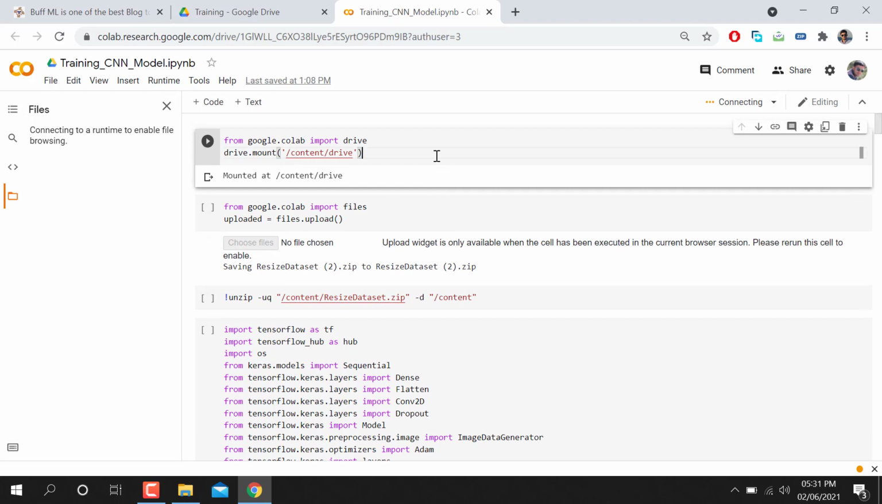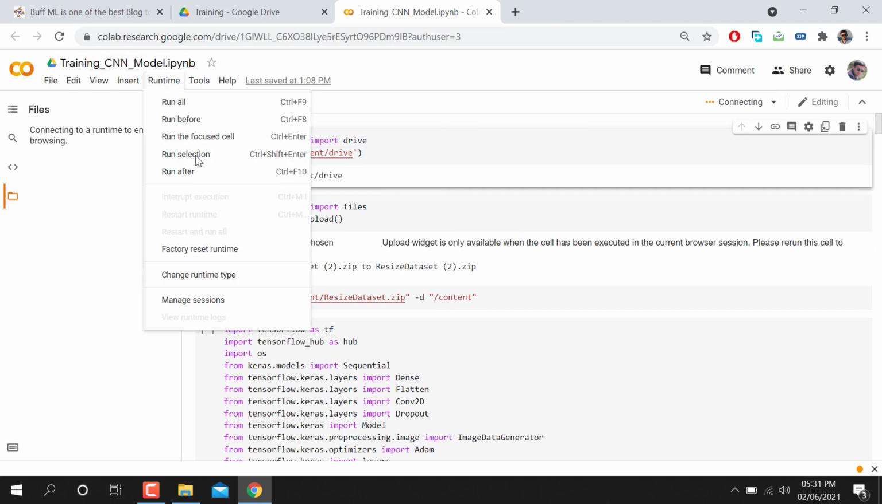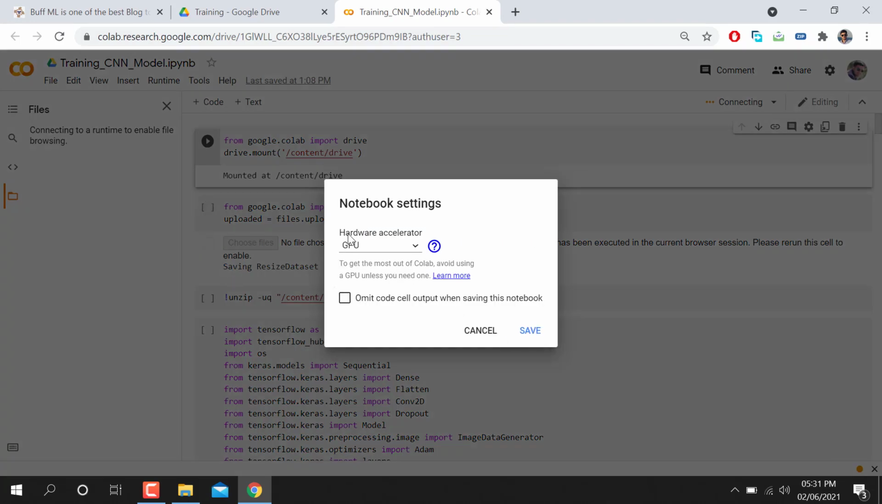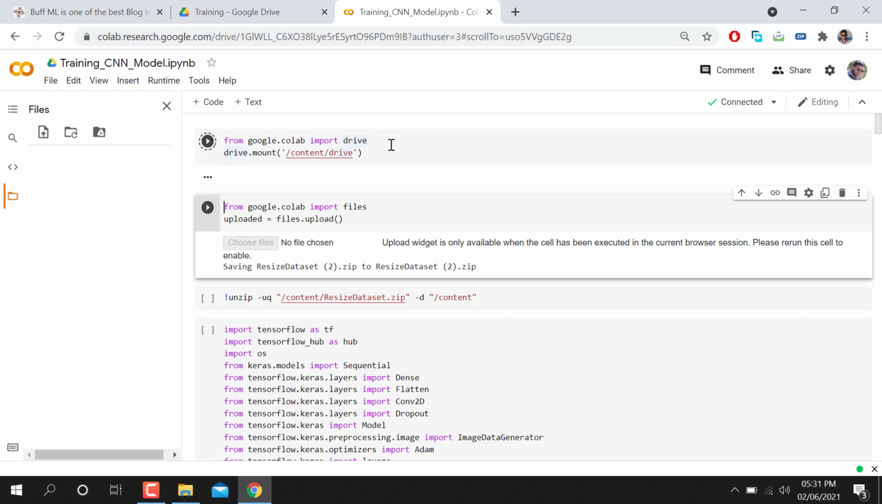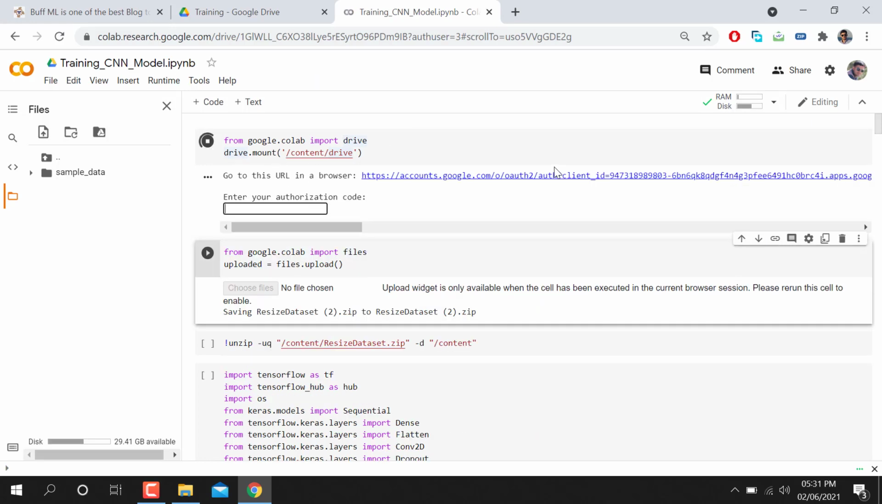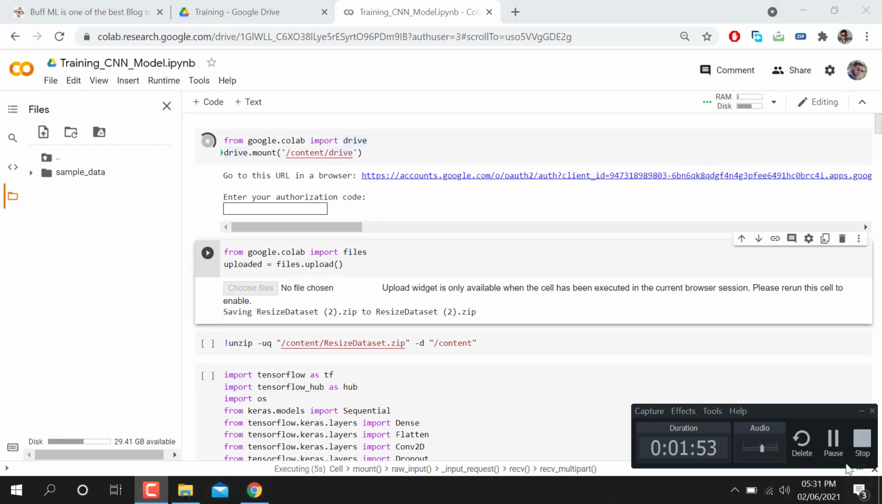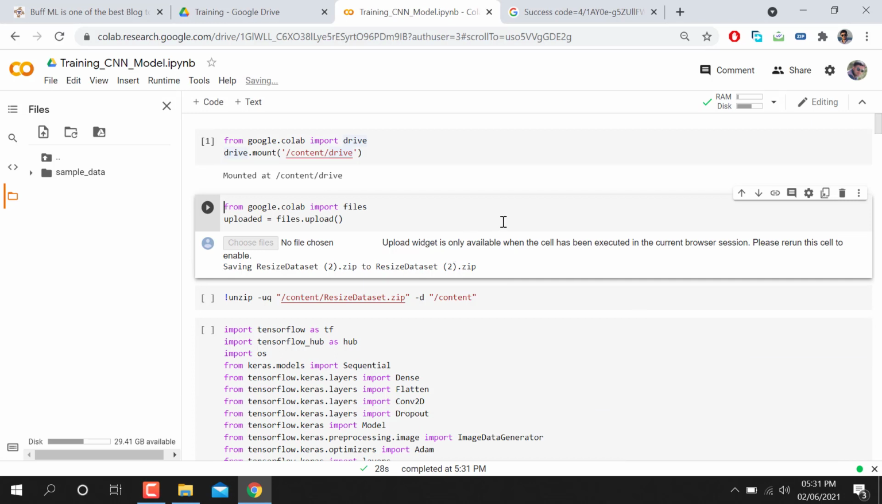First of all, we need to mount our Google Drive. Before this, we need to check that we have a GPU. So here I'm just going to mount my Google Drive with this file. You can see it shows me the link. Give me a second, I will be back after mounting. After mounting, you have two options. You just need to run this one code and upload your dataset from your drive.